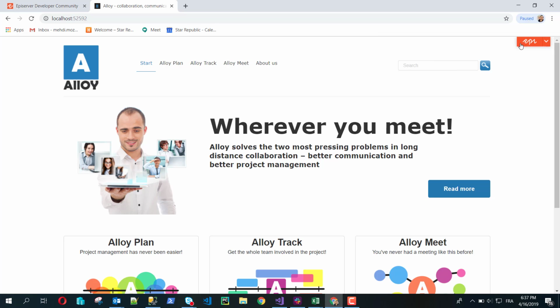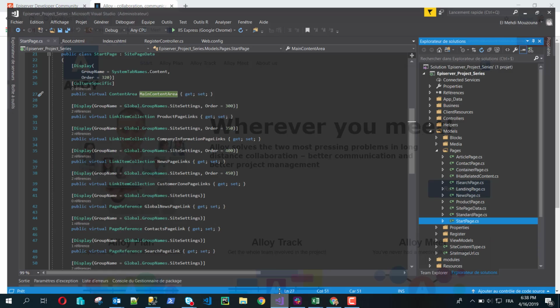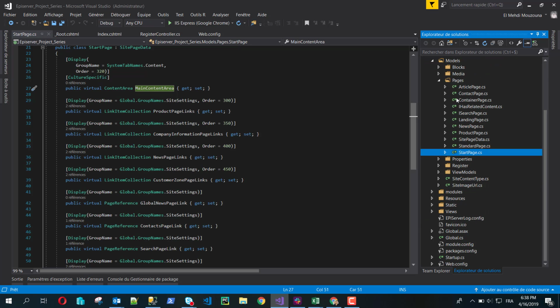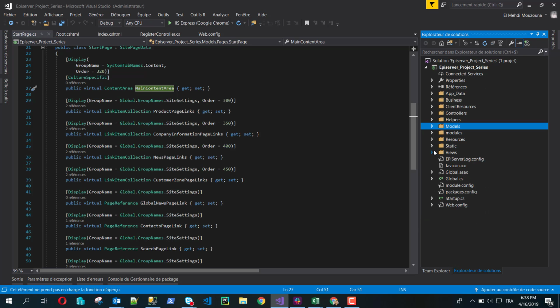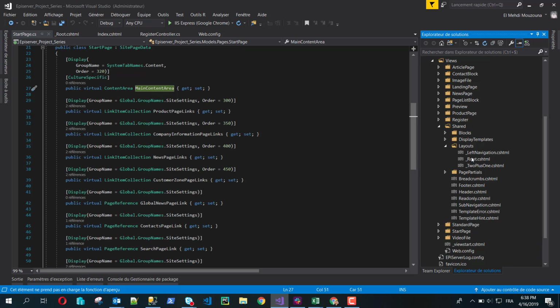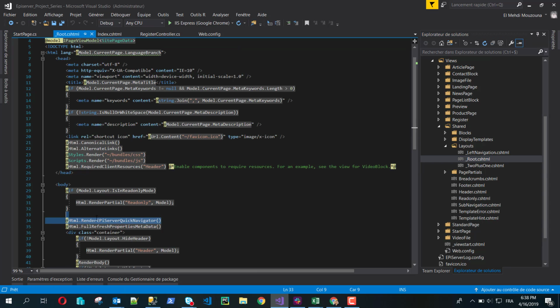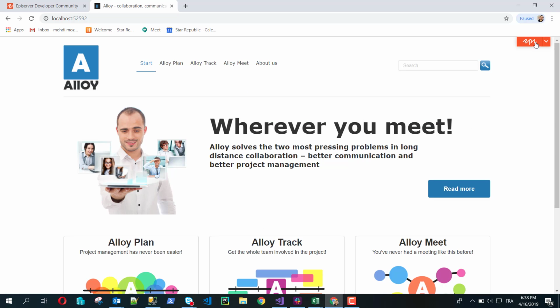We can click right here to go into the back office. This is actually a button to go to the back office, and this is just MVC. The piece of code for this is in the layout. I just need to go into the views, then layouts and root, and this is render Episerver quick navigator. So this line renders this, for example, in the layout. So I can go into the back office.